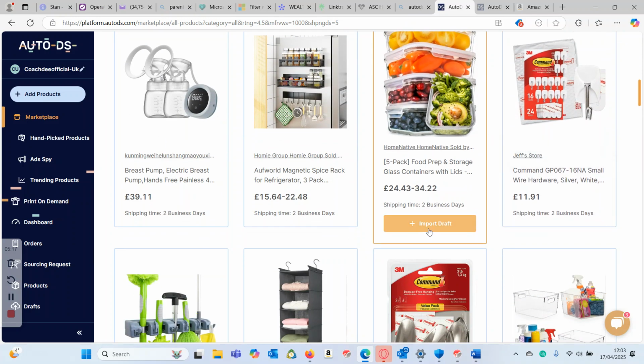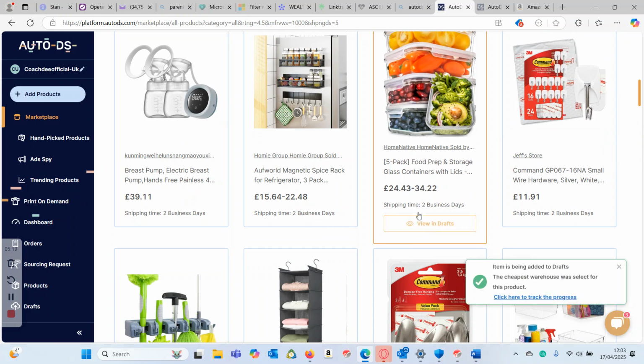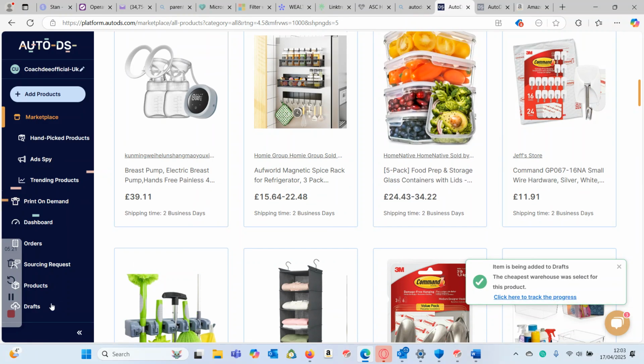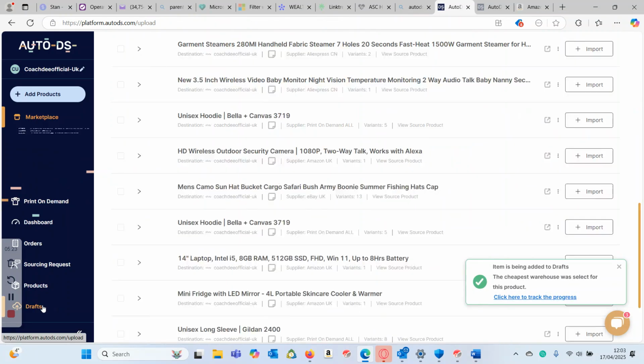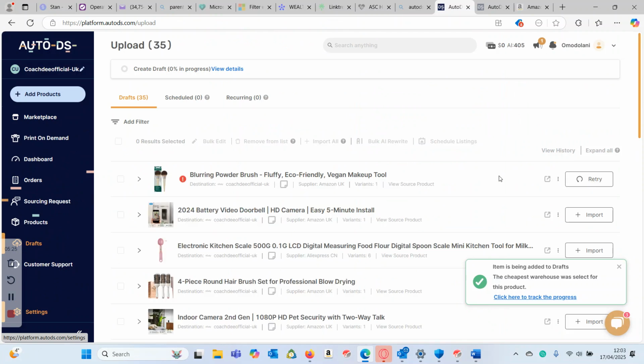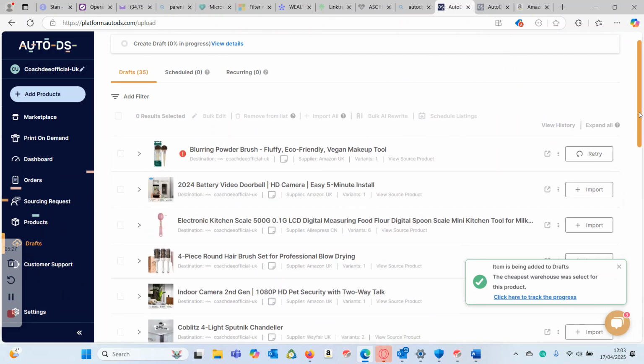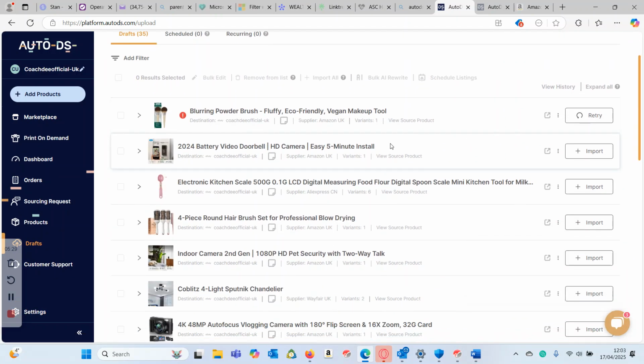How do you do it? You click on import to draft and it goes into your draft. And when it goes straight into your draft, you can find it here. I always do that so that I can easily edit, because sometimes you want to edit.